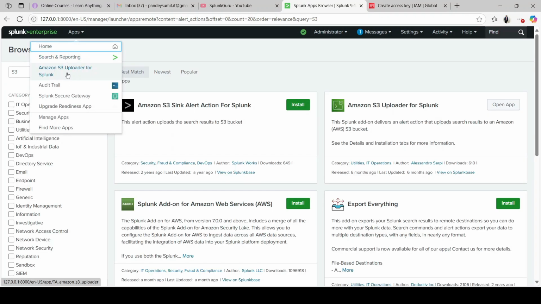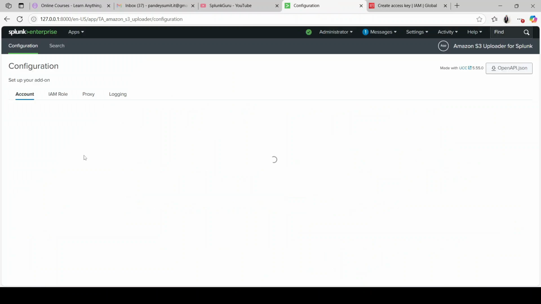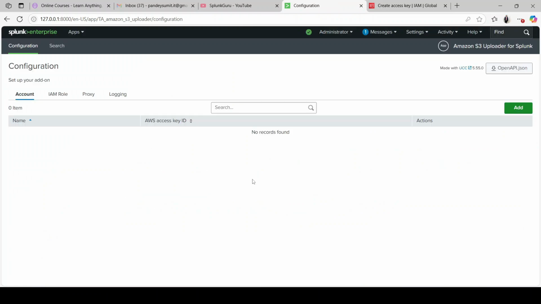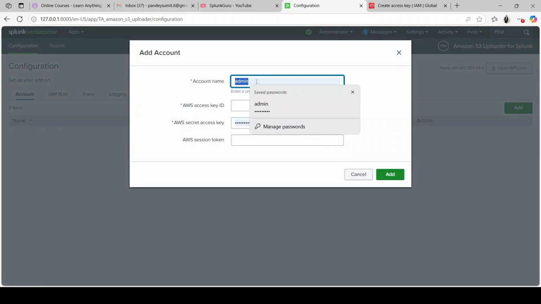And you can see Amazon S3 uploader has been installed. So let's configure this add-on now. Under account, we won't have anything as of now because it's newly installed. Let's click add. Account name, we will again give anything as S3 bucket upload.